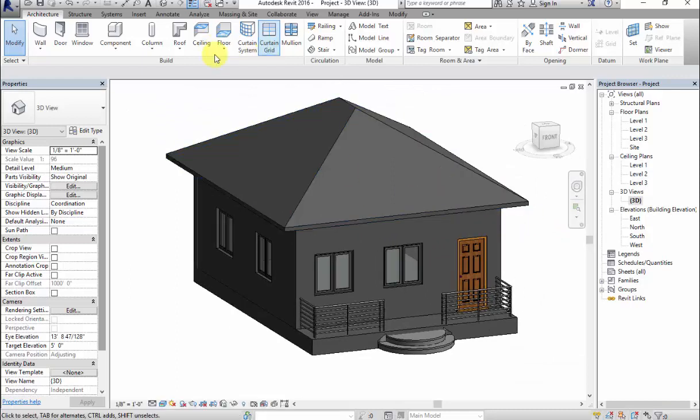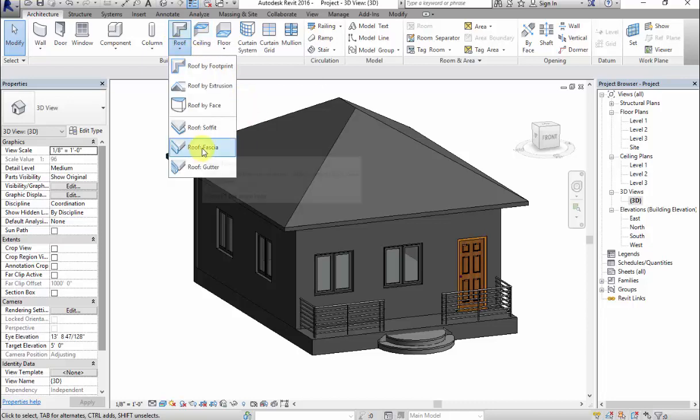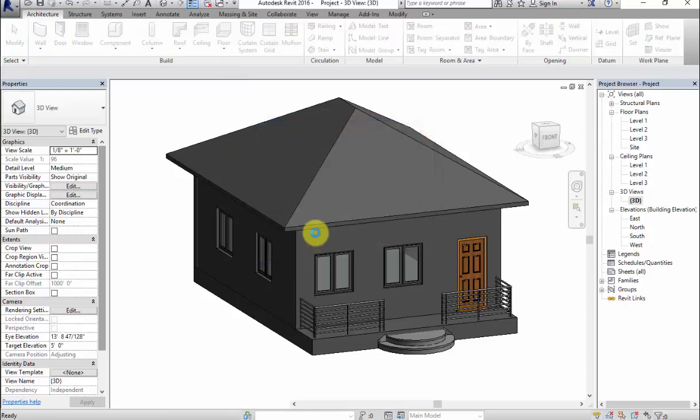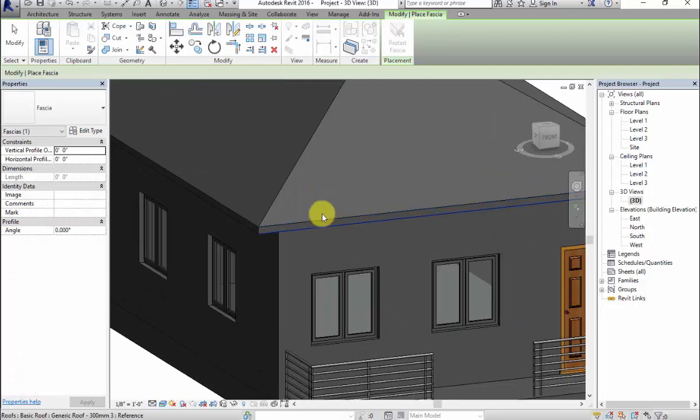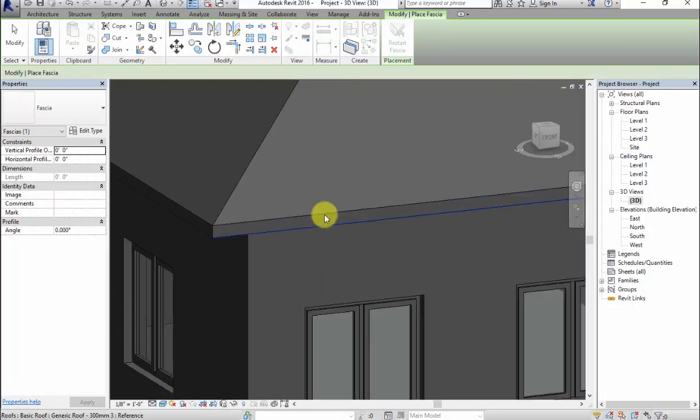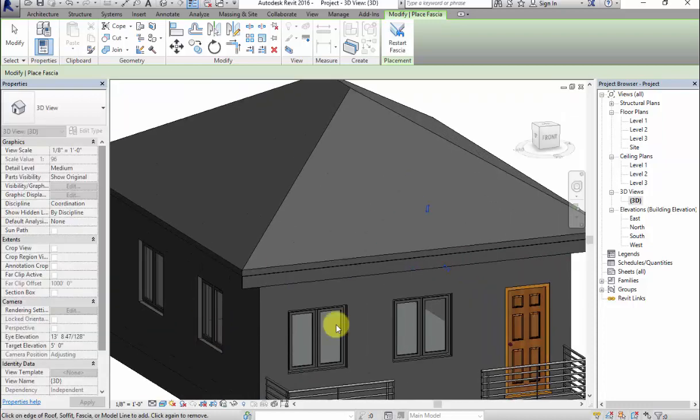Okay, so the very first thing, let me go to Architecture. In the Roof drop-down, you will get Roof Fascia. Just click on Roof Fascia and select the edge of the slab. You can select either the upper edge or the lower edge. As I need the parapet from the lower edge, I'll select the lower edge. You can see the parapet is created over here.